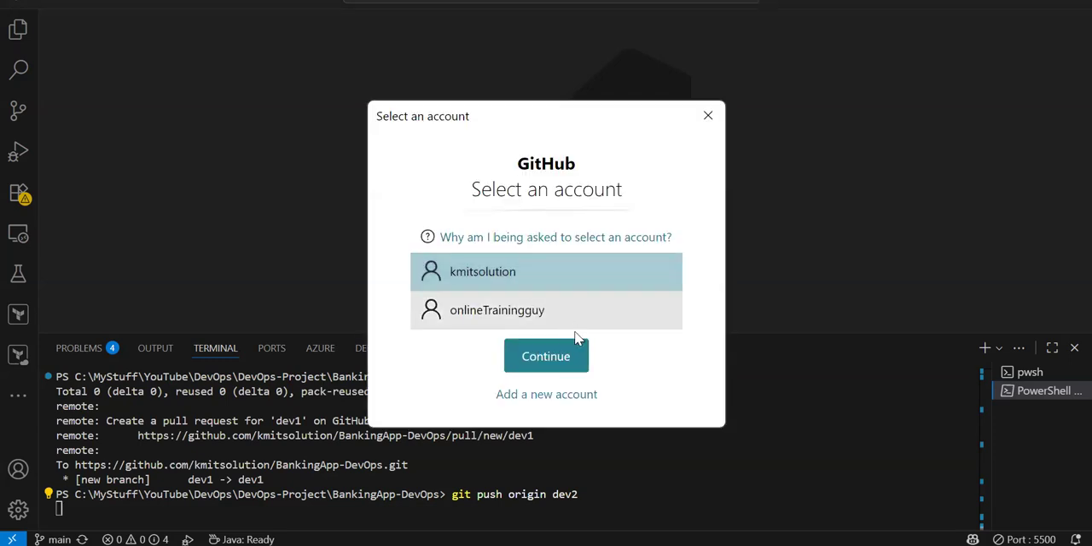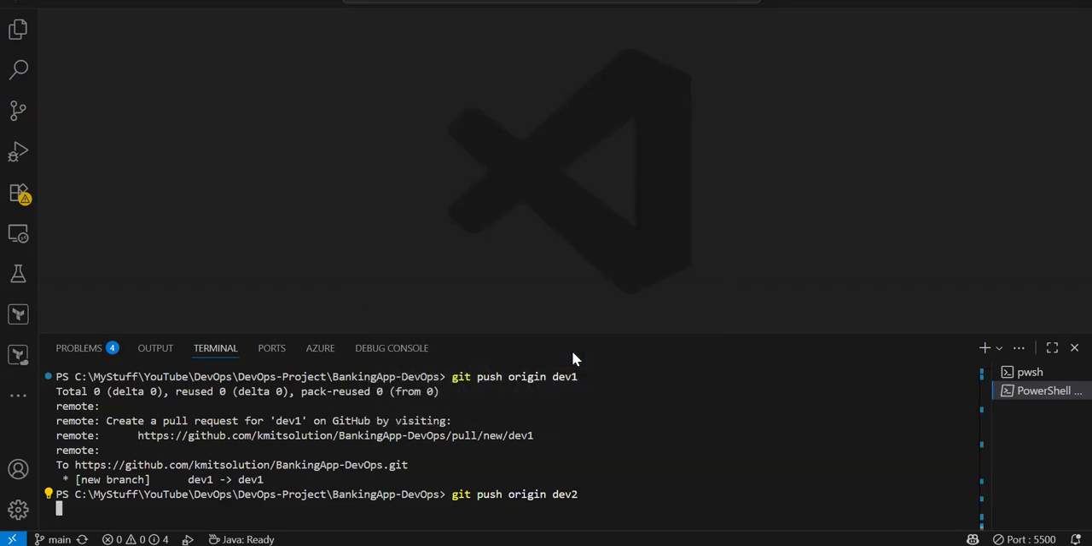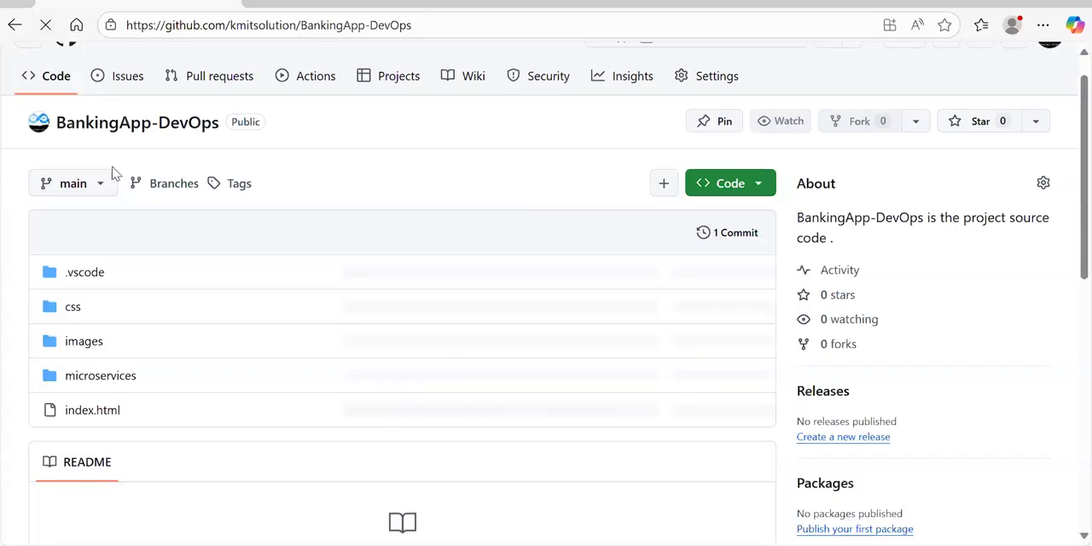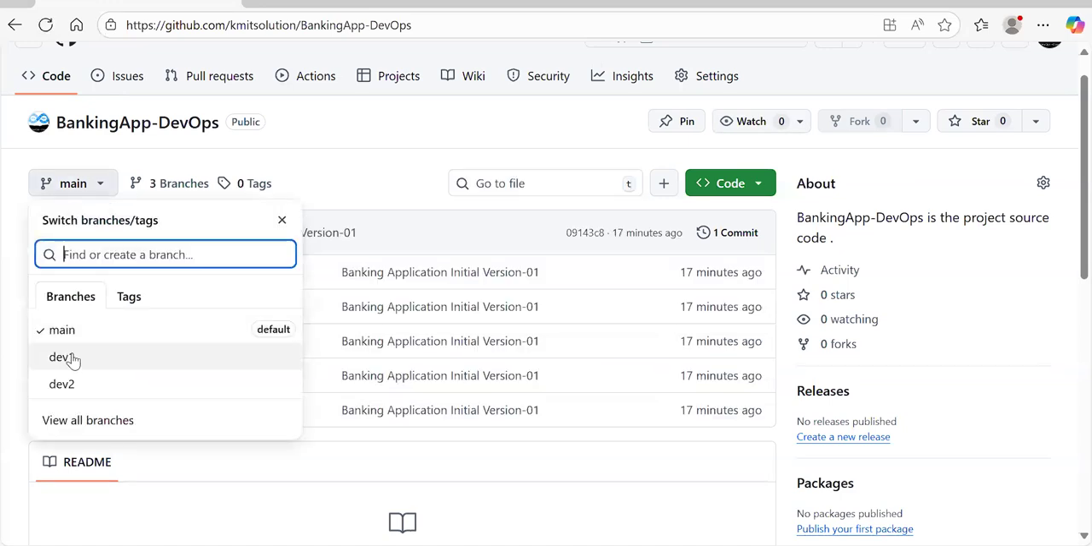Okay, so it is asking for the authentication. Right. So two branches have now been created. If I go back to my repository and refresh this once, here you can see I have the dev1 branch and the dev2 branch.